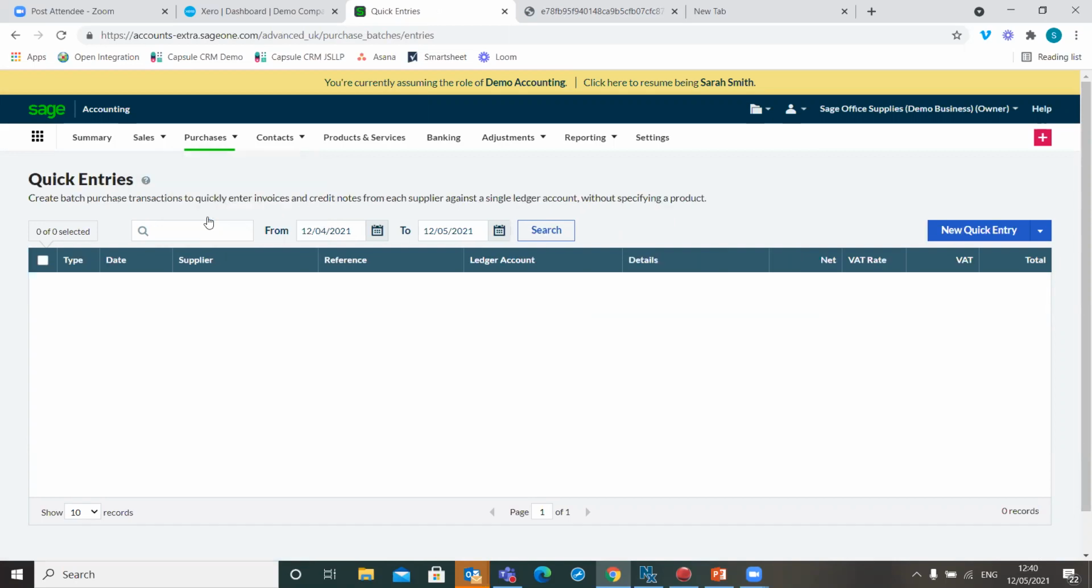Quick entries are if you wanted to create a batch of invoices and enter them all in one go. It's probably not a feature that is commonly used in cloud accounting software, albeit, like I said, this is inherited from Sage 50 legacy. So you do have that option to enter quick entries. Like I said, the main aim that we're trying to get to is access to real-time data. So batch entries or quick entries don't necessarily always suit that.